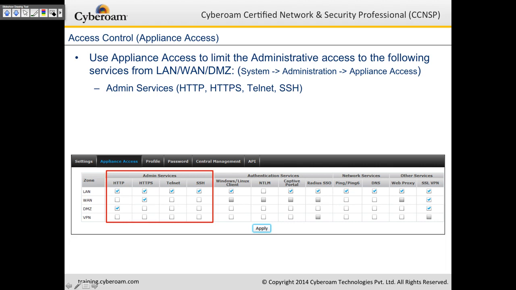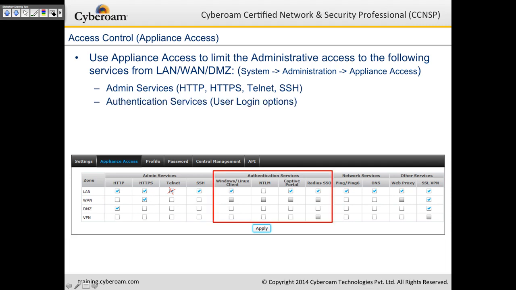So if you uncheck Telnet over here, for example, you won't be able to telnet to Cyberoam LAN IP. The same thing goes with authentication services for user login. So you can see here Windows or Linux client is allowed from LAN, however it's not allowed in DMZ. So if you have got any custom users or specific users in the DMZ, you'll have to enable Windows or Linux client for authentication from DMZ.